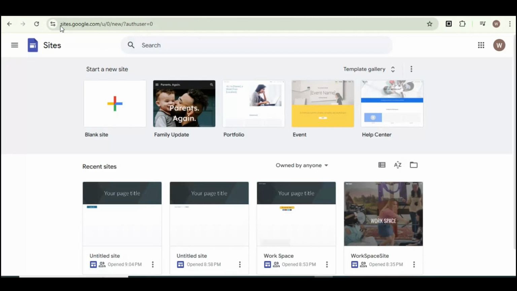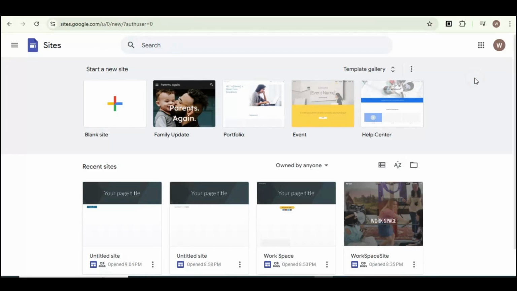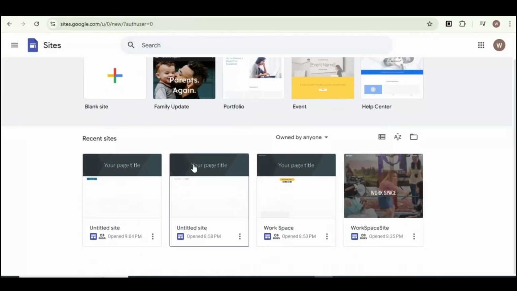First, go to sites.google.com and log in to your Google account. Once you're inside your main dashboard, you can either start a new site, select a pre-made site provided by Google, or a recent site that you've already published. I'm gonna choose this one for example.